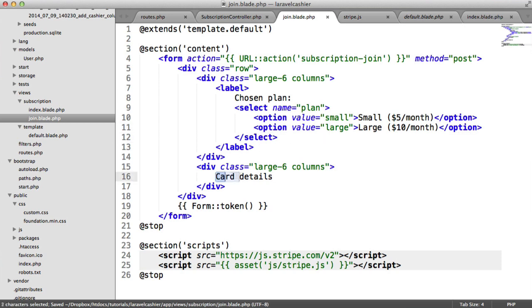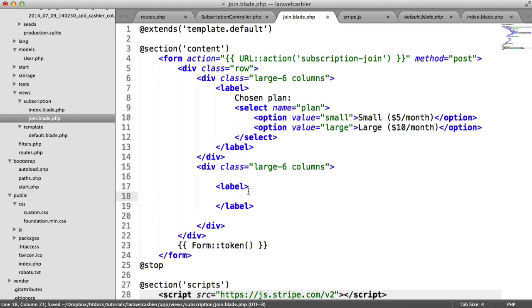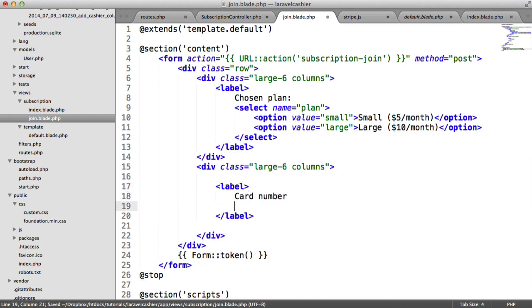So inside of card details now, I'm going to build this here, but then we're going to extract it into a partial file. And the reason that we're going to do that is because we need this also on the update card view. And we don't want to duplicate the markup because if there are any changes, that's going to be really, really annoying. So the first thing we want is the ability to enter a card number. So we'll create a label here and we'll say card number. And in here we'll have an input type of text.